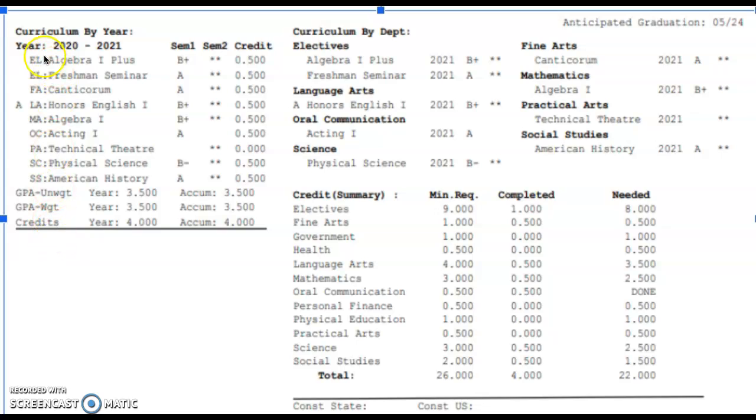Top left is a list of classes you're currently enrolled in, and the school year is 2020-2021, so that's our current school year. It'll list all the classes that you're enrolled in. And if you'll notice along the edge there, Algebra 1 Plus has an EL by it. And I'll show you what that means in a little bit. So it'll list all the classes, the grades you earned from first semester, and then what you're currently enrolled in. So if it has an asterisk or two, that means that it's currently enrolled in that. And then here's the credit that you earned.